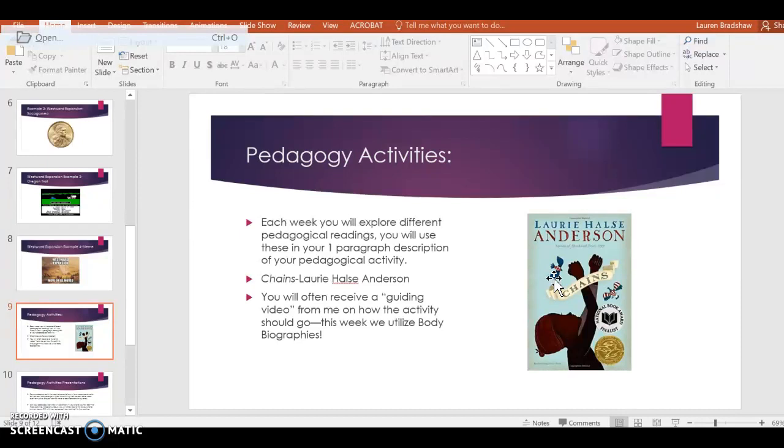I will tell you, most of you could read it in 2 to 3 days because, like I said, it's very engaging. It's a good book to read while sitting at the pool. But that is going to be part of our pedagogy reading.